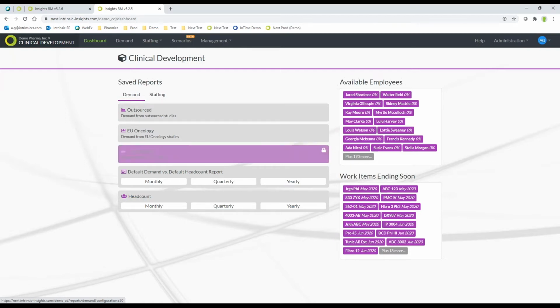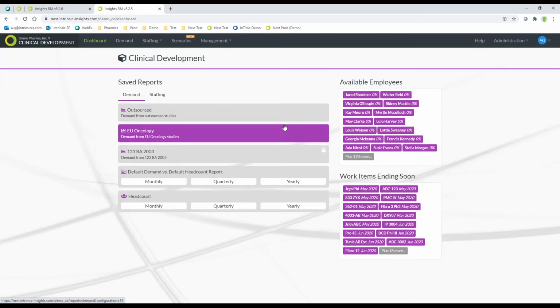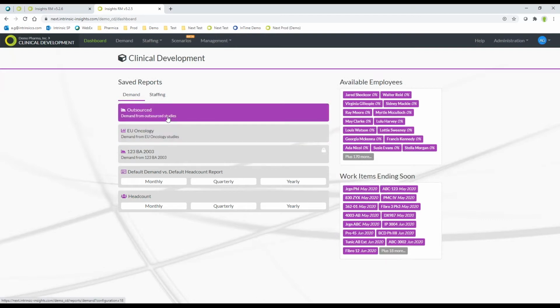You can see there's a lock symbol. So this is just my personal report. These two don't have that symbol. These are reports that I've created and then published. So anyone else that has access to the domain has access to these reports as well.